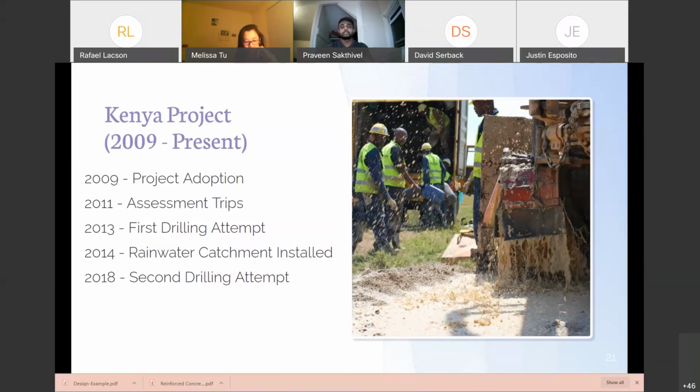So what we ended up doing is the next year in 2014, we went down and installed rainwater catchment systems, similar to what we have in Camden, but on a larger scale. We put on a lot of tanks to make sure that they could at least have a secondary source of potable drinking water that would help them over the next couple of years while we were working on our next drilling design. And eventually in 2018, we finalized our designs.